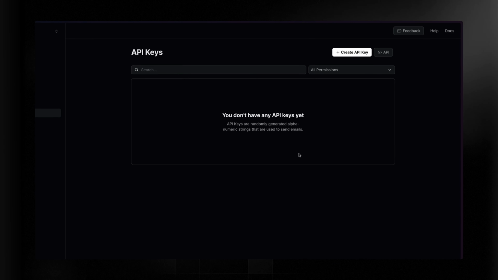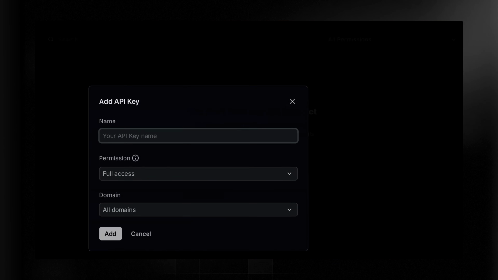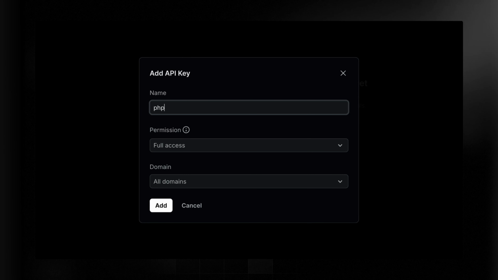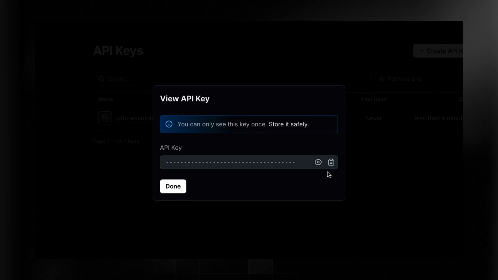Now you'll notice here we've got a sample API key passed in, but we need to have something from our own account. So let me jump over to the Resend dashboard and create an API key. Okay, so here I am in the Resend dashboard. I can simply click create API key, and let's call this something like PHP example, and then we'll leave it at full access and all domains, and I'll just click add.